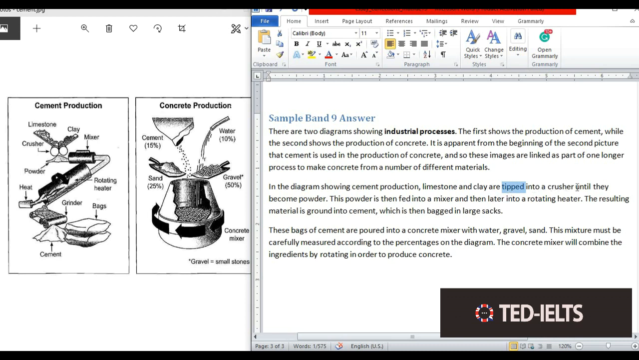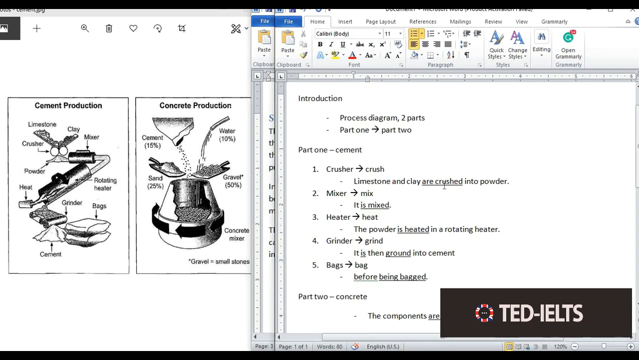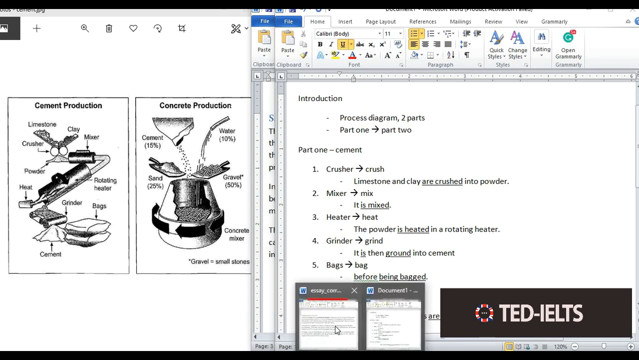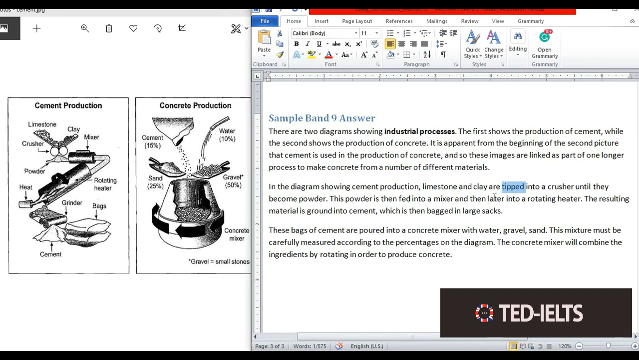In this case, you can see I have chosen not to use crushed. I've decided that's self-evident, and I've chosen to use a new verb instead. But to say crushed is fine. The powder is then fed into a mixer and then later into a rotating heater. The resulting material is ground into cement, which is then bagged in large sacks.